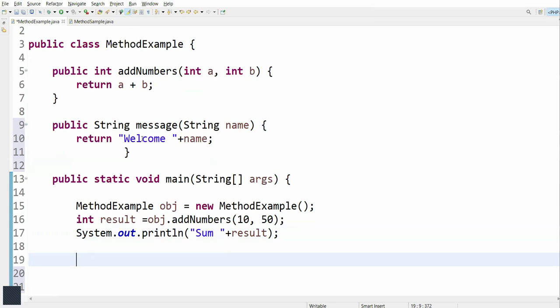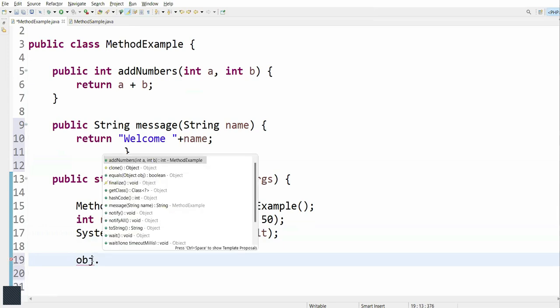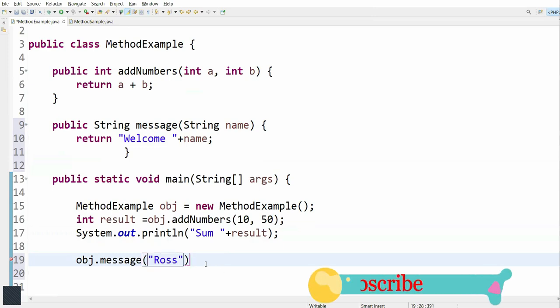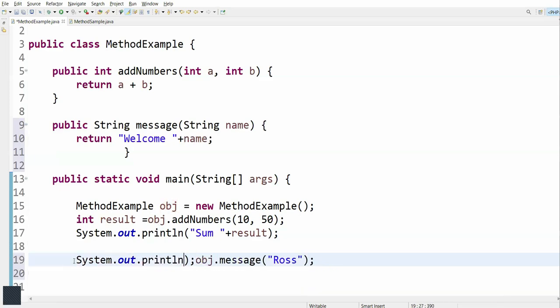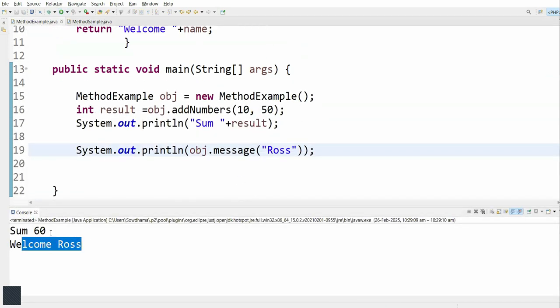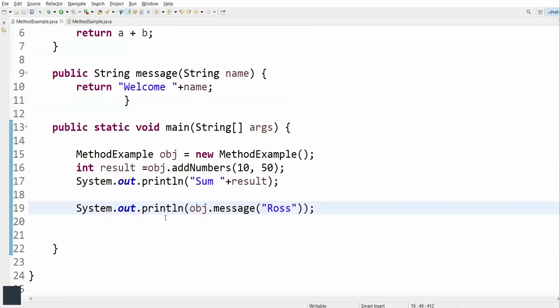So now let us call this method. Same variable name, obj dot message. Now here it is asking for a string value. What you want to pass, you can pass. Now you can store the value in a variable, or you can directly print it as well. So now let's see. I want to print. Let's run this. See, it is returning welcome Ross. So this is the way you can print the value.